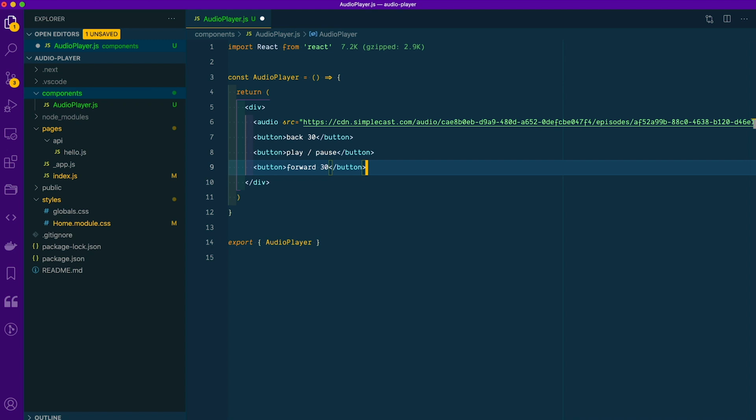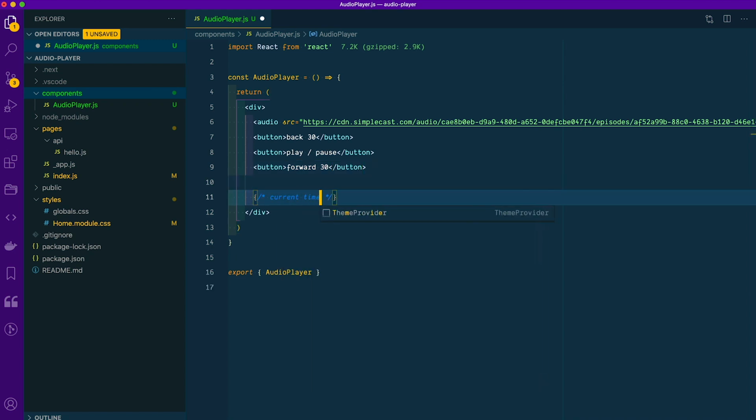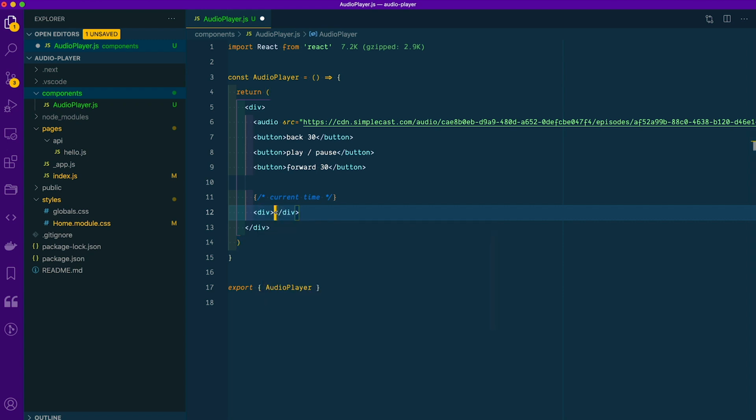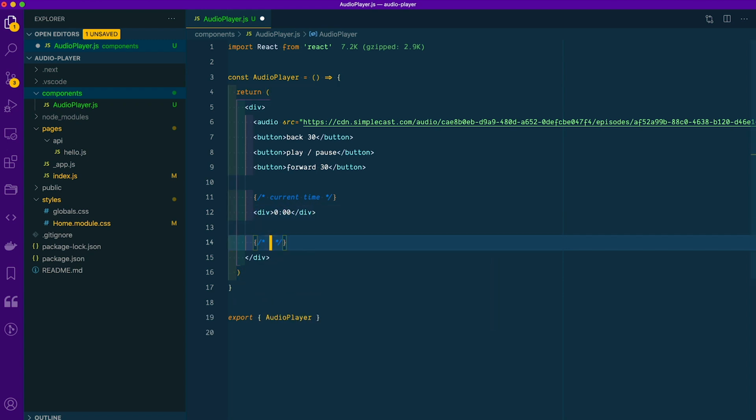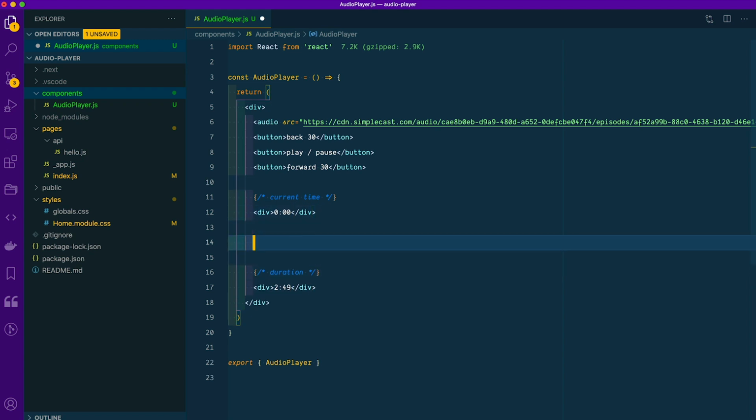Okay, cool. Next up, let's display the current time for the clip that we're currently on. So right now I'll just say 0 zeros. Then we'll also need to display the duration, and let's just give this 249 for right now. Then in between our current time and our duration, we want to display our progress bar.